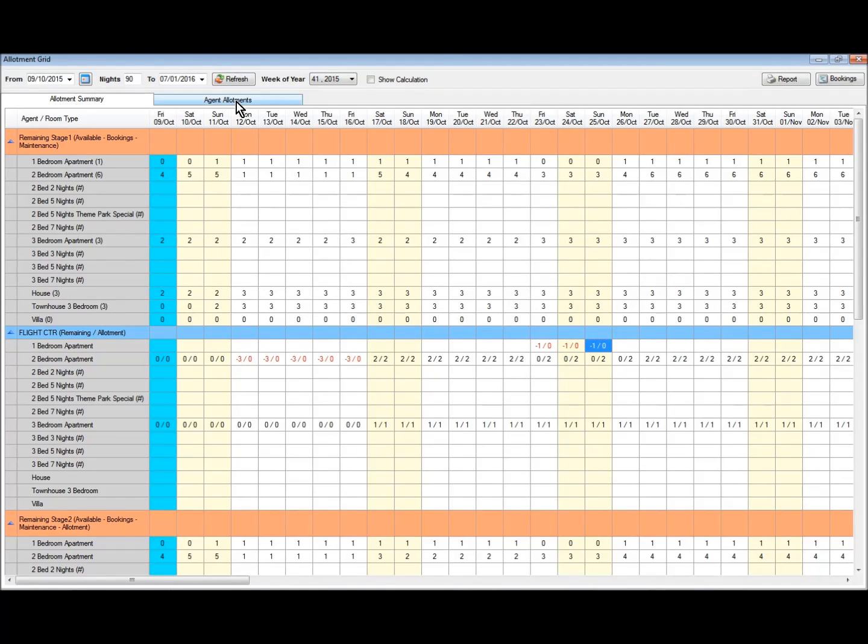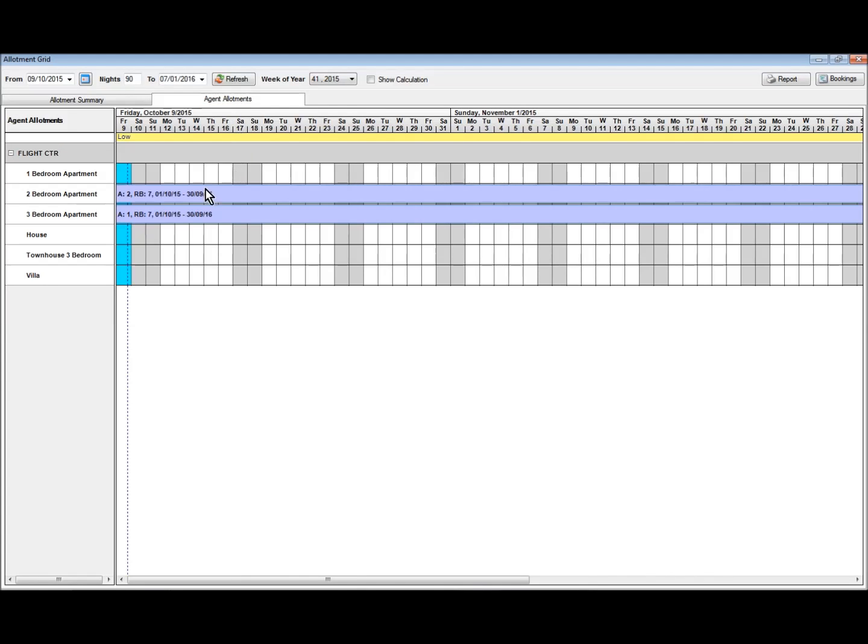Agent allotments can also be viewed through this other tab here. So again, just looking at the 2- and 3-bed apartments, there are allotments that have been inserted for those 2 room types. You'll see the description here, A for allotment being 2, release back period of 7, and then the date that this applies for, 1st of the 10th through the 30th of the 9th. Same for the 3-bedder here, the allotment is 1 on a release back period of 7, for the same date range in there.